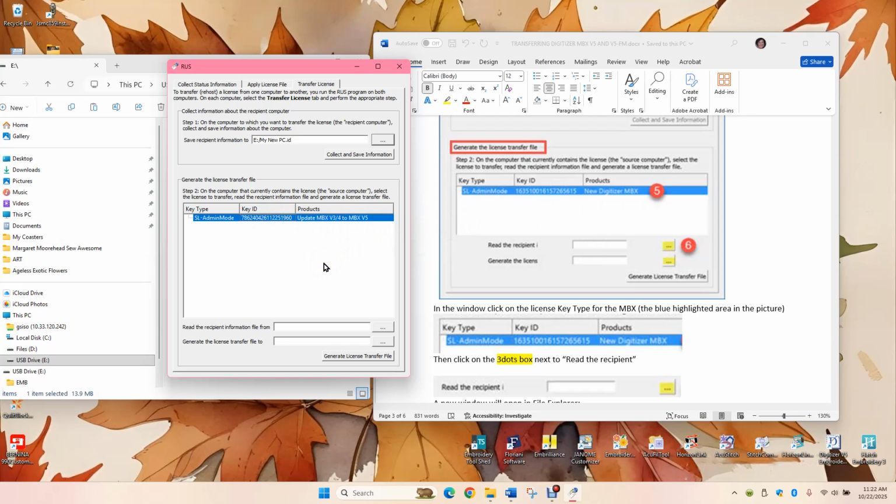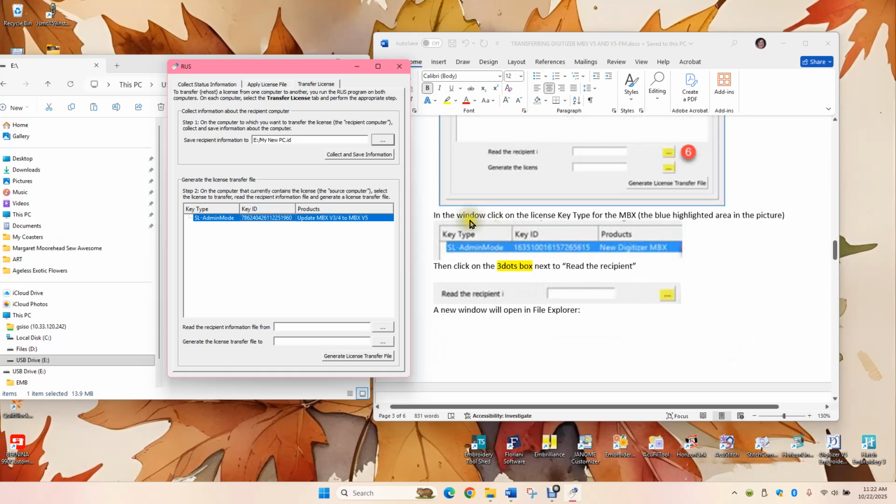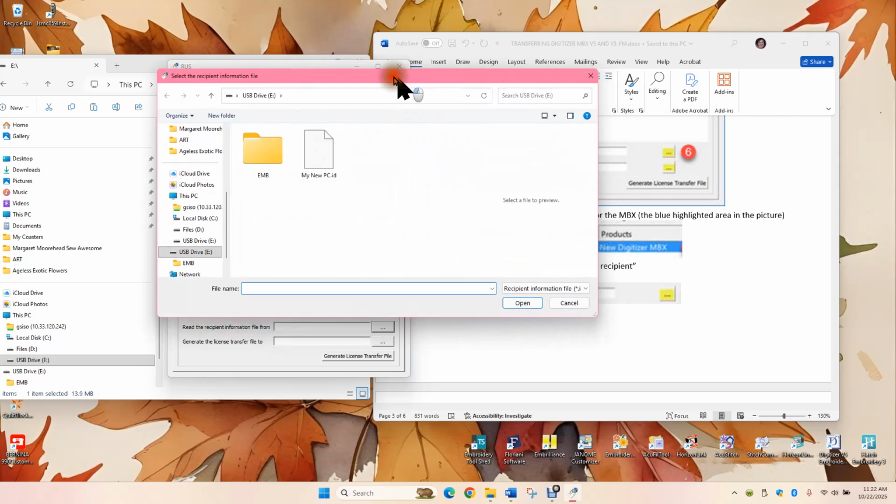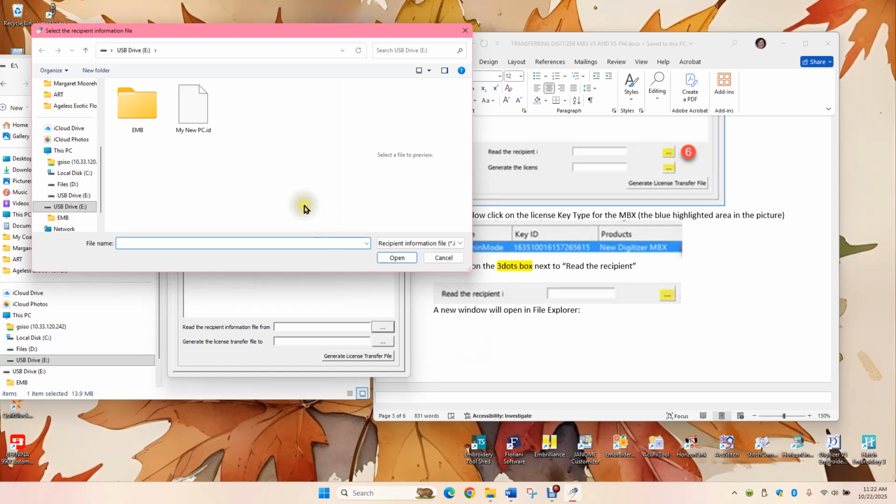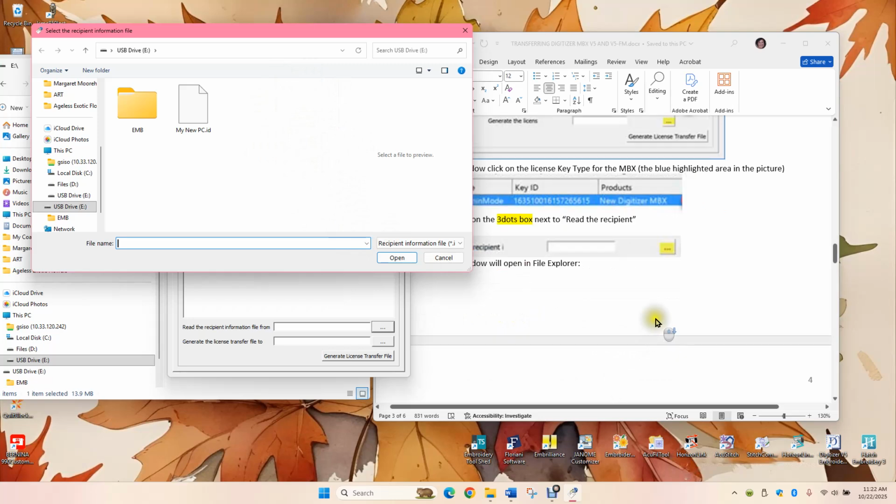So this is where the process is going to kind of crack down a little bit. So in this window, we're going to click on that license file. And then on the 3 dots, this is where the 3 dots are down here. In the window, click on the transfer key type for the MBX. That's that. Click on the 3 dots that is next to read the recipient. This is read the recipient. Click on these 3 dots. And then another little window pops open. And this new one is going to open up. All right, that's what it's telling us right here.